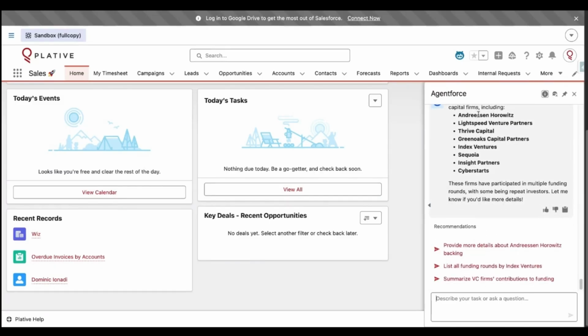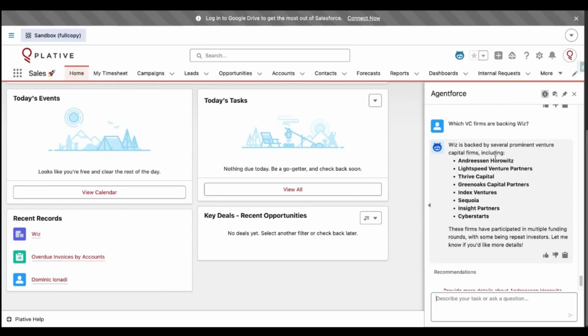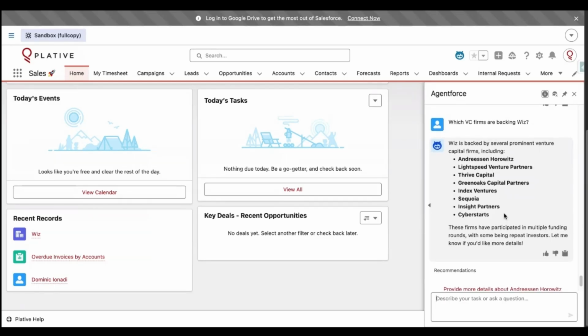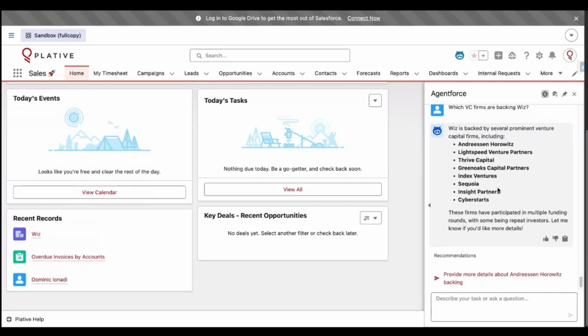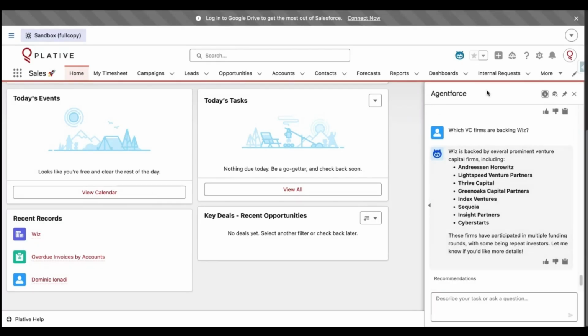Great. So we see that they are backed by several prominent investors, and they're listed out here. So this really helps us understand a bit more about the financial makeup of the organization, how stable things are, but also, hey, do we have any conflicts? Because that's going to be very important from a managing our deal flow perspective. So I've got all my information that I need from Agentforce. I'm going to hop back in and continue to manage this deal.